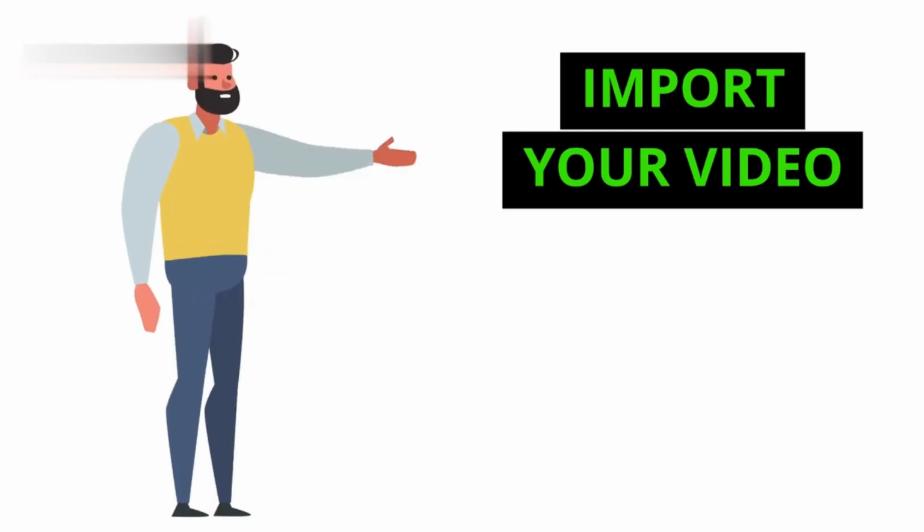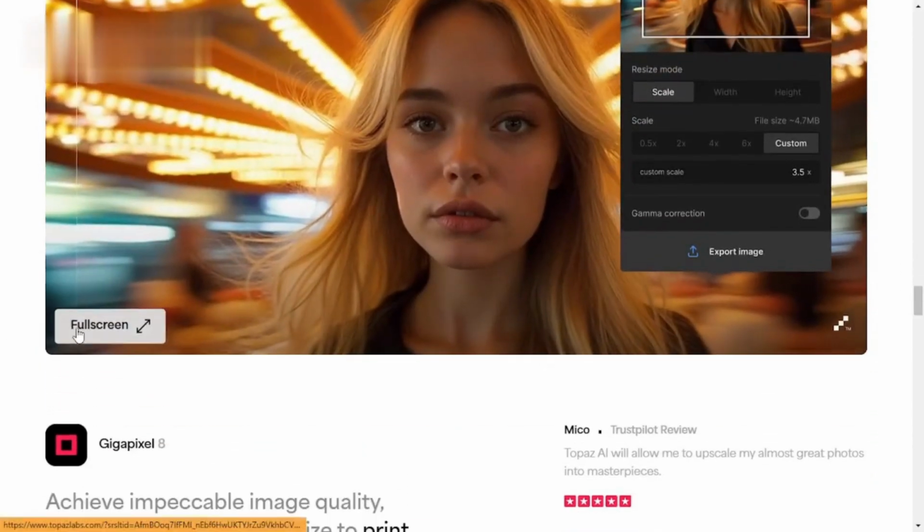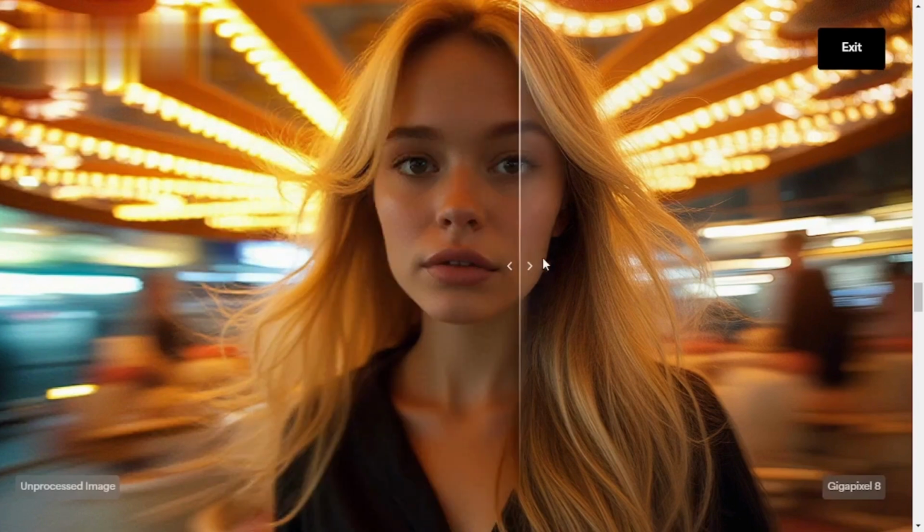Step 2. Import your video. Once the software is open, click the Browse button to upload the video you want to enhance. Topaz Video Enhance AI supports various file formats, so you can work with most types of video files.